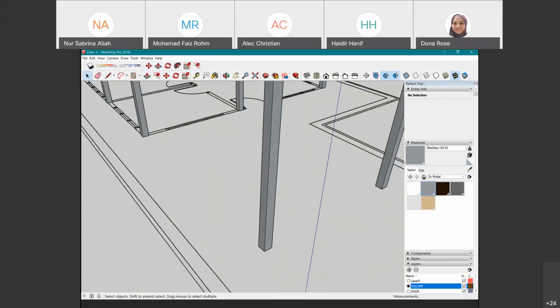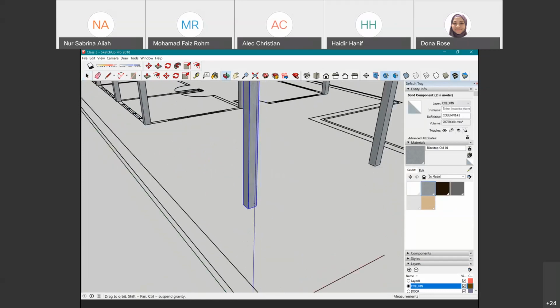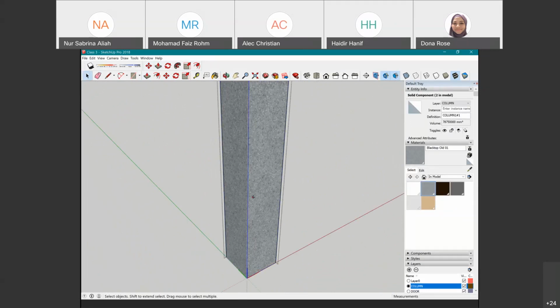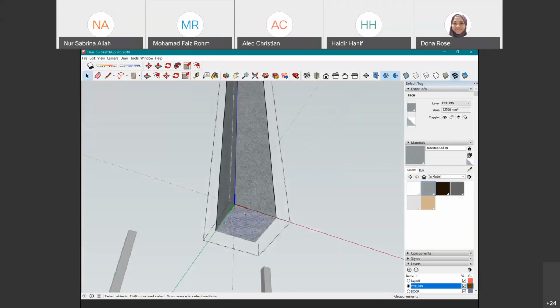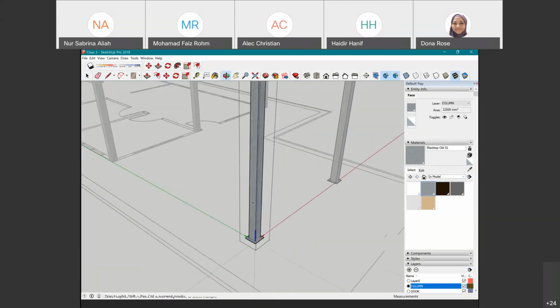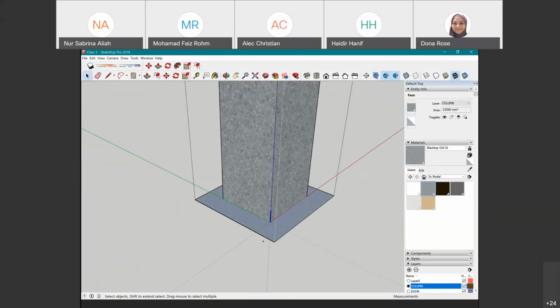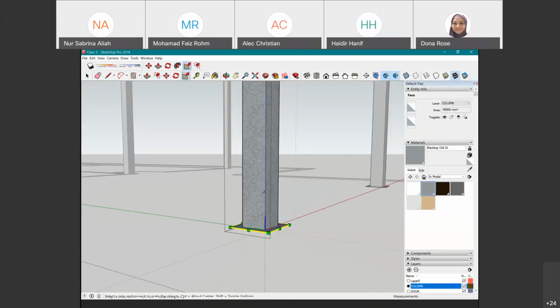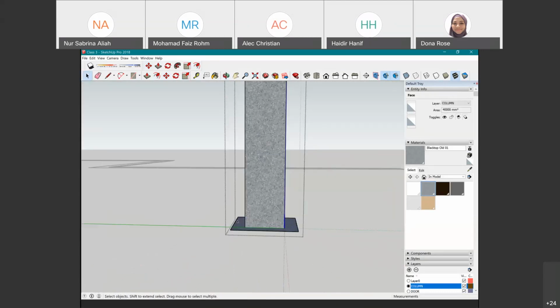Let's say you want to have a different type of column. Column zaman 90s. Okay, offset. Contohnya ya. Contoh saja.